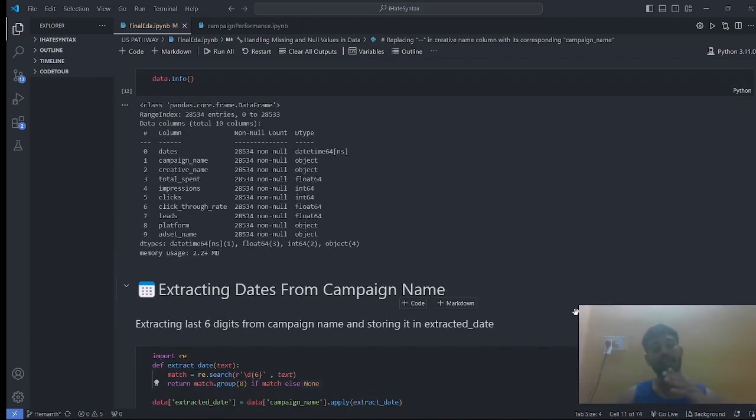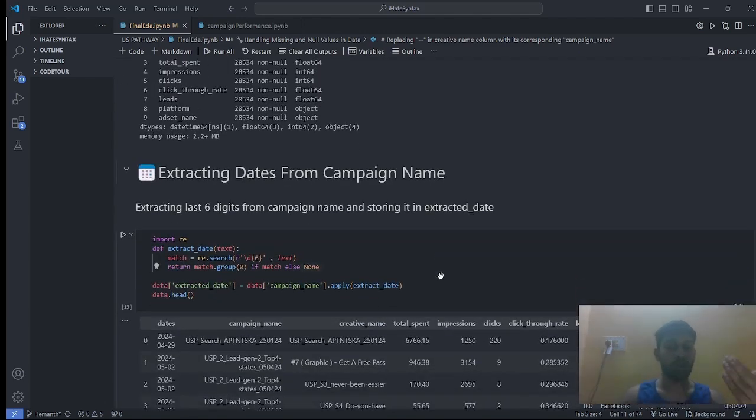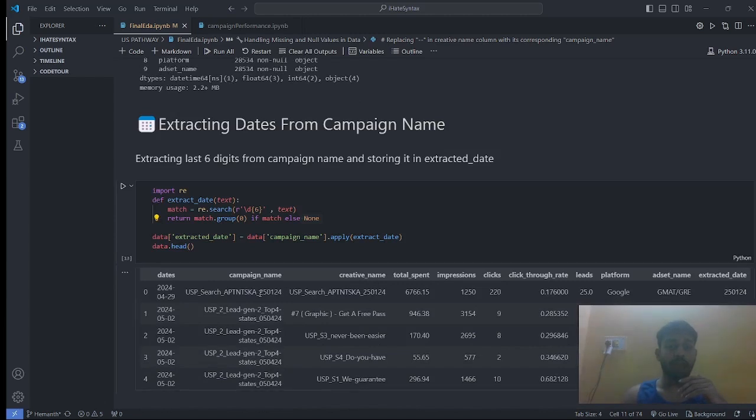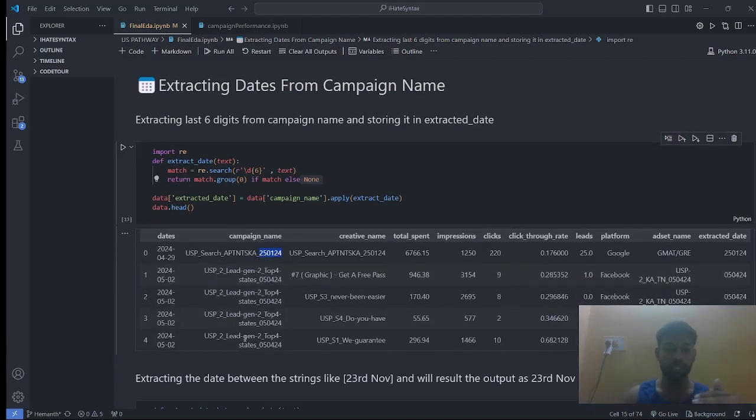Now, since I have dropped my dates column, I'm going to extract my dates from the campaign name. Let me just give you a gist. In campaign name, I have dates as the last 6 characters, and I have a few dates which are in the middle of the string. So I'll be extracting these.